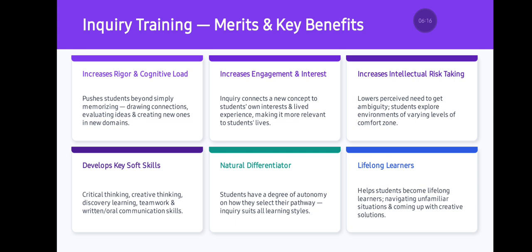Natural differentiator. Students have a degree of autonomy on how they select their pathway. Inquiry suits all learning styles. Lifelong learners. Help students become lifelong learners, navigating unfamiliar situations and coming up with creative solutions.